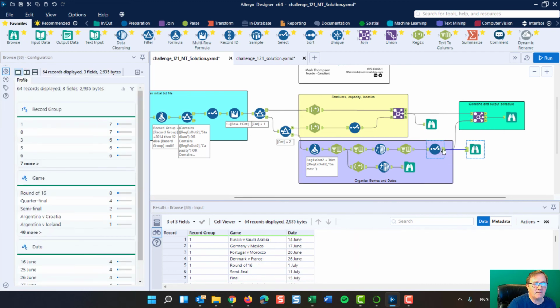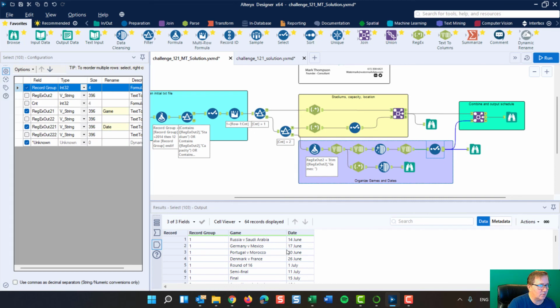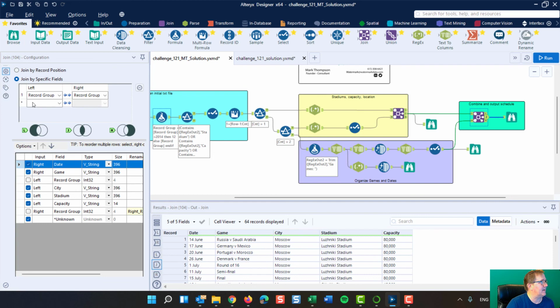So coming out of this field, we've got the record group, the game, and the date, and then we join them back together again with the record group, only we uncheck the record group because we no longer really need that. And now we have all of these lined up with a date, a game, a city, stadium, and a capacity. And we've got all of the games.